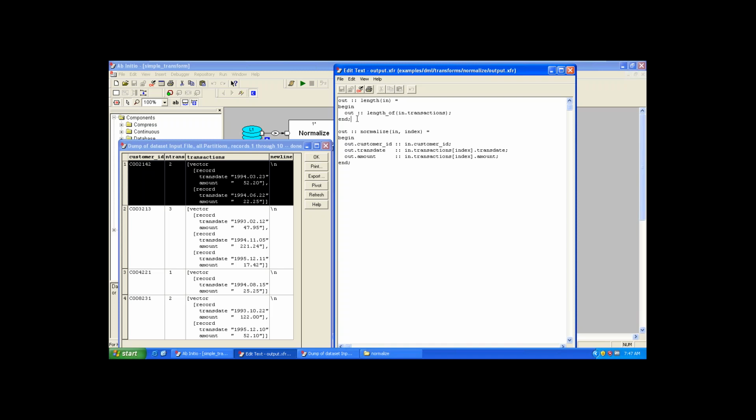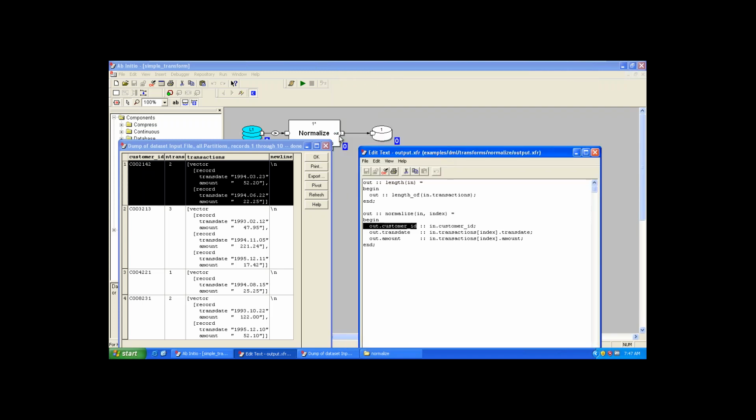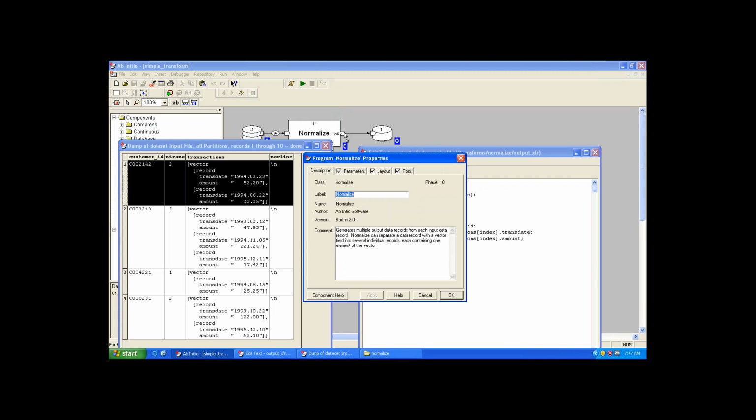The length has returned 2 for the first record and the index starts with 0. So 0 less than 2, condition true. So it comes inside, and in dot customer ID is assigned to the out dot customer ID. This is how the assignment operator works. Whenever we want to assign to the output fields, we have to use this colon colon. Here in dot customer ID is C002142, and we are assigning it to the output, in the sense that we are assigning to the output port.